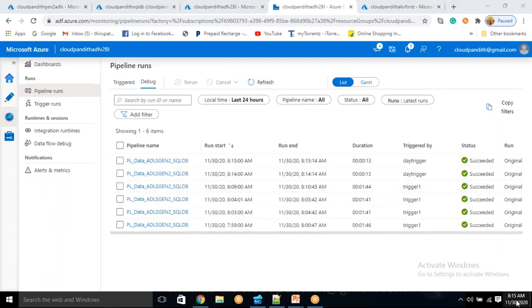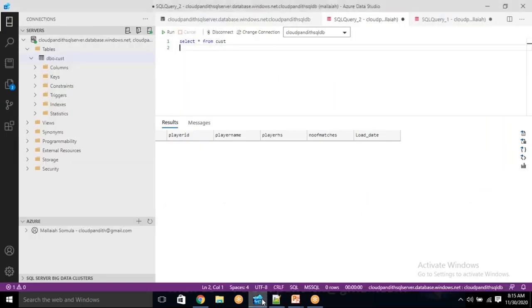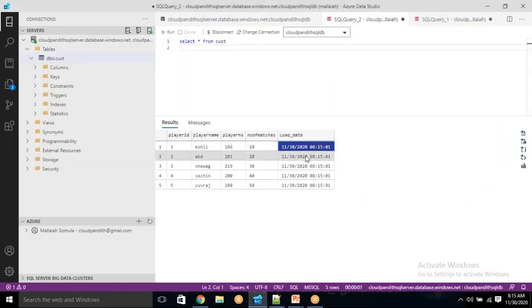But we know at 8:16 the pipeline will not run again. Our pipeline will run at 8:17. Meanwhile, we'll come here and run select star from cust. You see data loaded at 8:15. Within a second, data is loaded immediately.